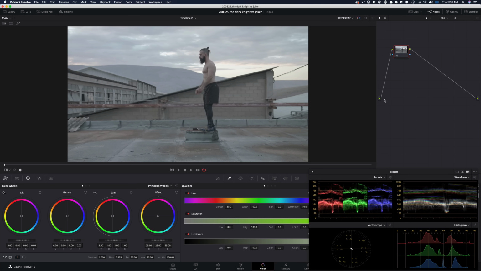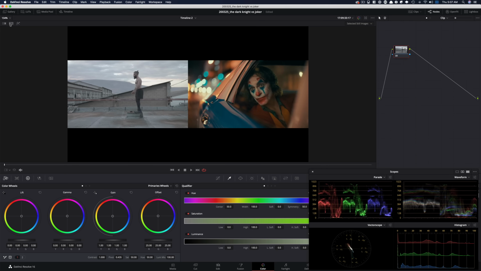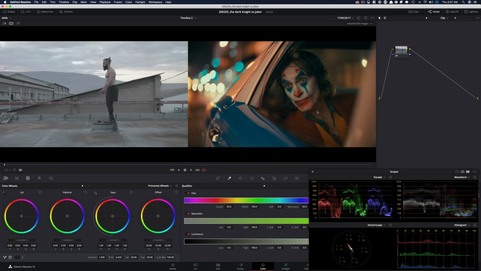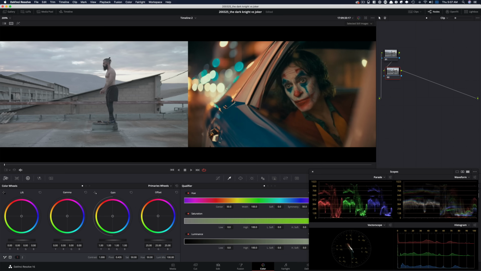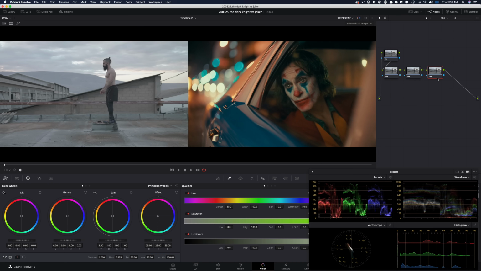So let's start fresh. And what I'm going to do is I'm going to click on my gallery. I'm going to grab the Joker still, and then I'm going to click on this guy so we can see them next to each other. Node tree wise, I'm going to tell you right now, it's going to be very similar to the other guy. So I'm just going to go ahead and recreate the same node tree structure. First one is going to be noise reduction. Second is going to be exposure. Then we're going to do saturation. Next one is going to be our look DNA. Then we're going to move on to the sky.